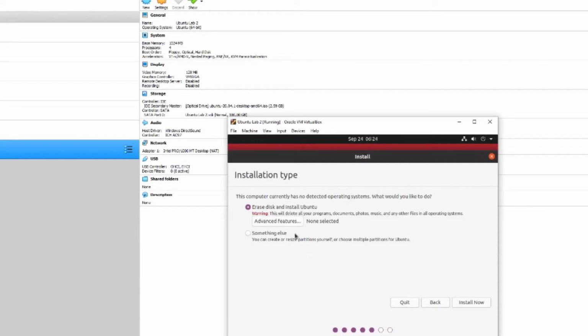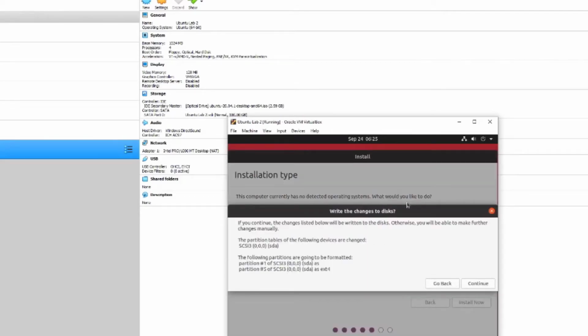Okay, so we're presented with another screen about the installation type that we want. So we've got the option to erase the disk and install Ubuntu, which is what we want, because we've just created a brand new virtual disk and it has nothing on there, so we're going to just erase and install. We don't want to do something else, we'll just stay with the installation defaults. Again, we get the final warning. Is it what we really want to do? Yes, it is.